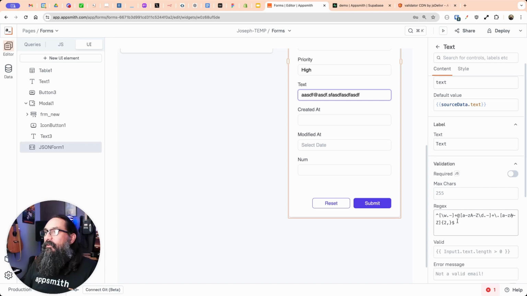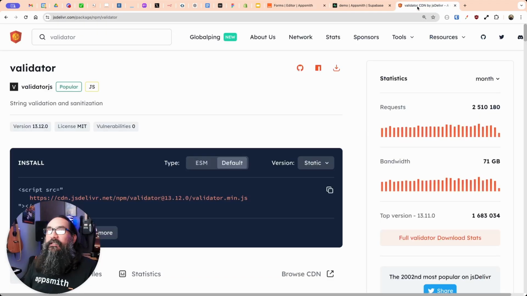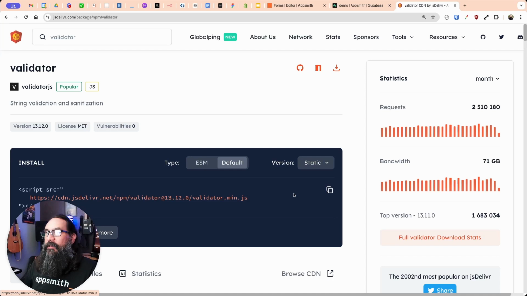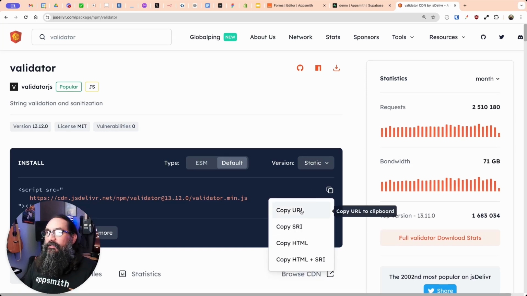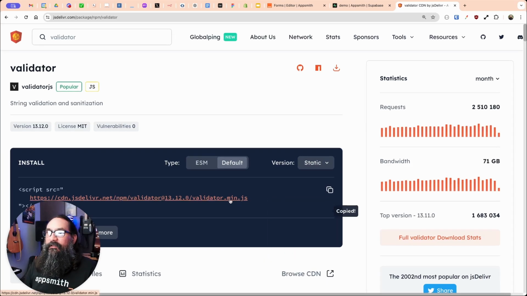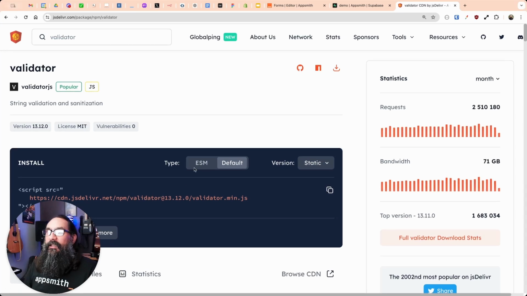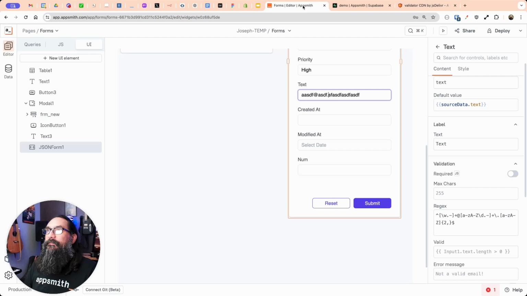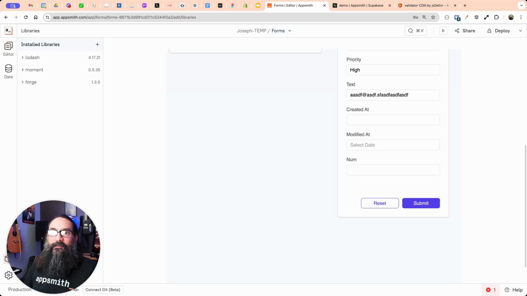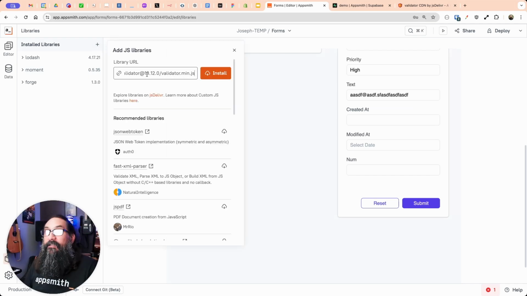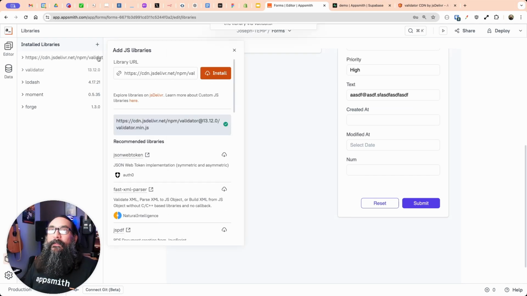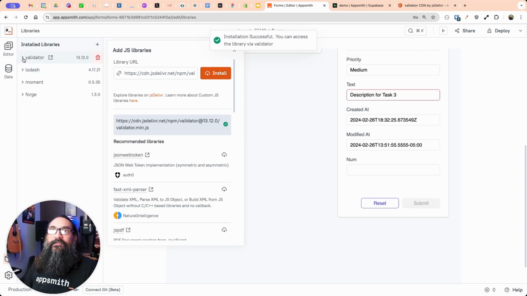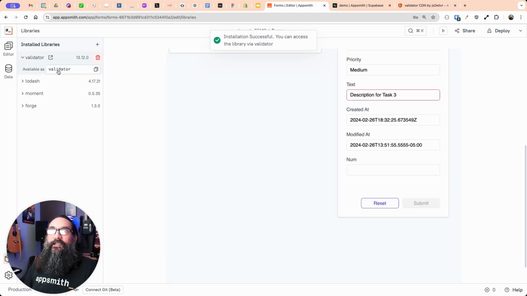So the next way we're going to validate this is we'll take this library here. I'm going to copy the URL. So I'm using this min.js library from JS Deliver. And there's also ESM format, but I'm using the default min.js version. And we'll come over here to the libraries on the sidebar, the little cube, add a new library and paste in that link and install it. And then you'll see that the library has been installed and it's available as validator.